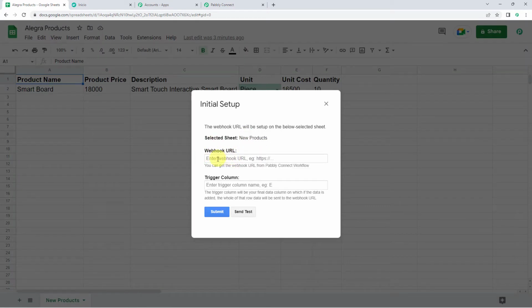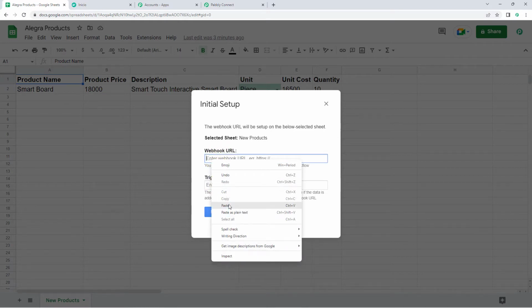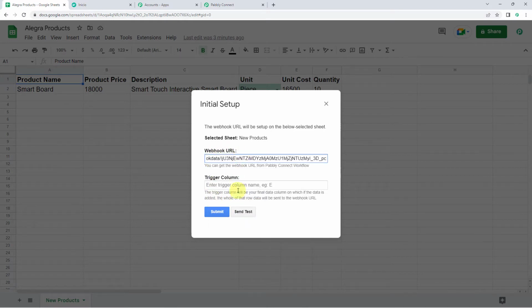Now here it is asking for the webhook URL and the trigger column. So here we have to paste the webhook URL that we have copied from Pabbly Connect. And now the trigger column is required. The trigger column will be a final data column on which, if the data is added, the whole of that row's data will be sent to the webhook URL. So here you can see I have the data from column A till column F, and I want the data to be captured till column F. So I'm just going to give the trigger column as column F over here. Say if you have the data till column H and you want the data to be captured till column H, then your trigger column will be column H over here.